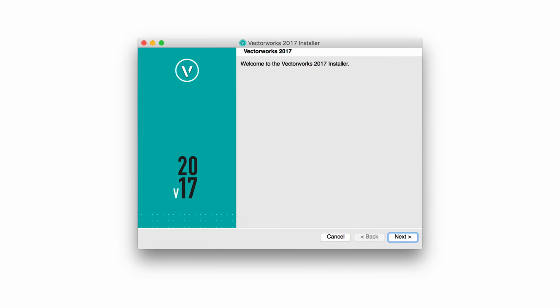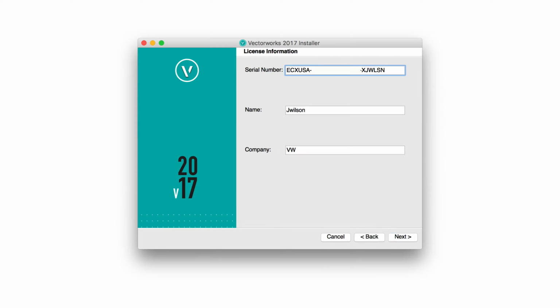The Vectorworks 2017 installer will open. Click the Next button to begin the installation process. You'll need your Vectorworks 2017 serial number now. Enter your serial number in the serial number field. Make sure to include the dashes and that there are no extra spaces before or after the serial number. Then, enter your name and company information and click Next.